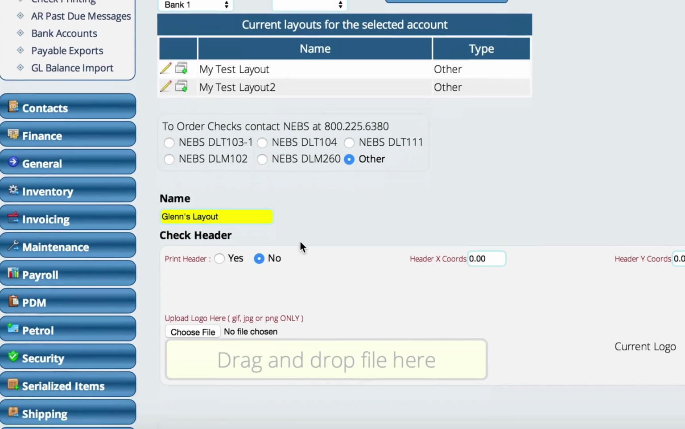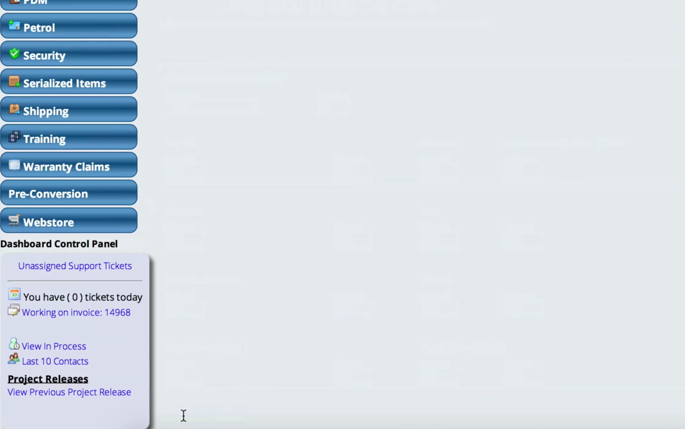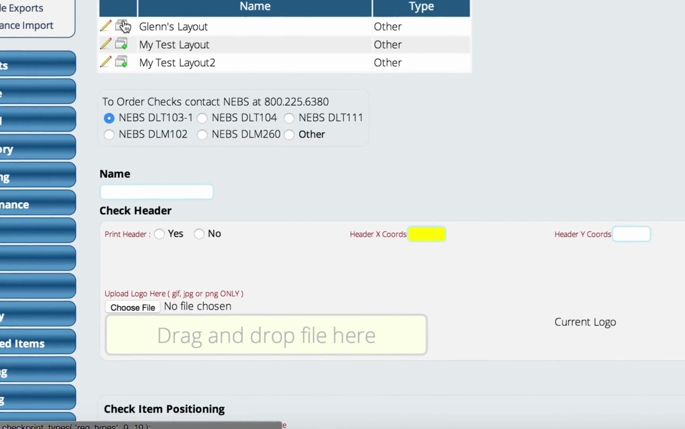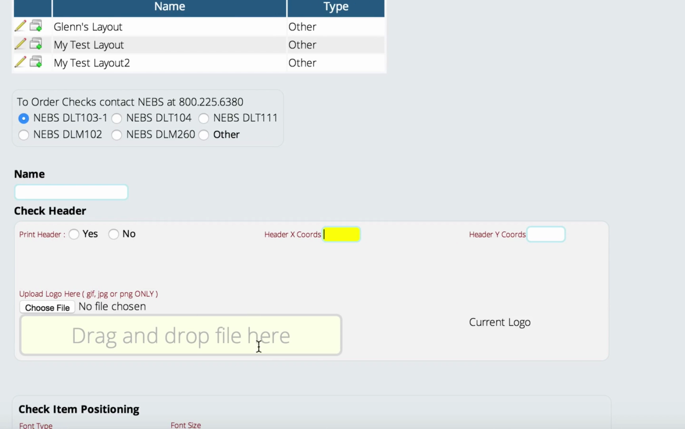And then when we save this down here at the bottom, now you can see we have Glenn's layout and then the other two. So it's fairly trivial to set up. You basically duplicate the one you want to duplicate, make the changes that you want to change, and then hit the save button at the bottom to create those.